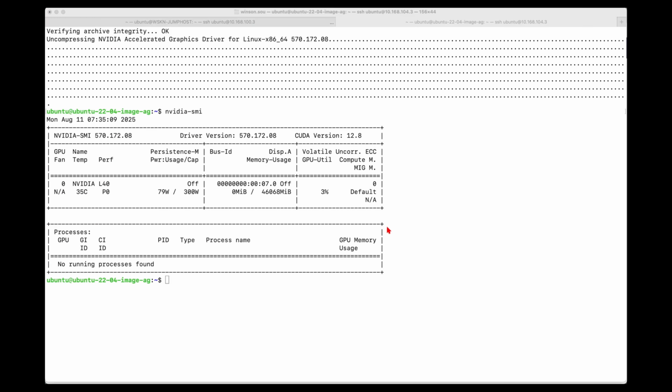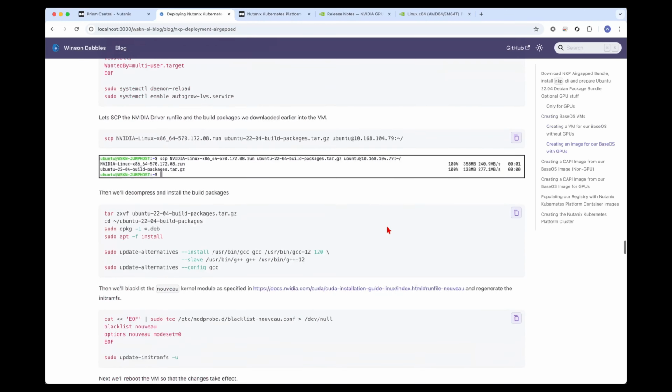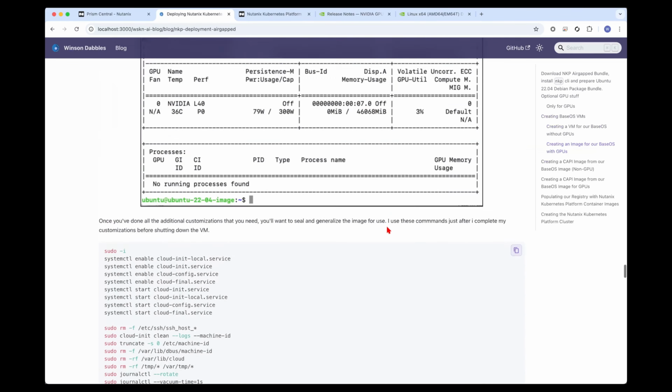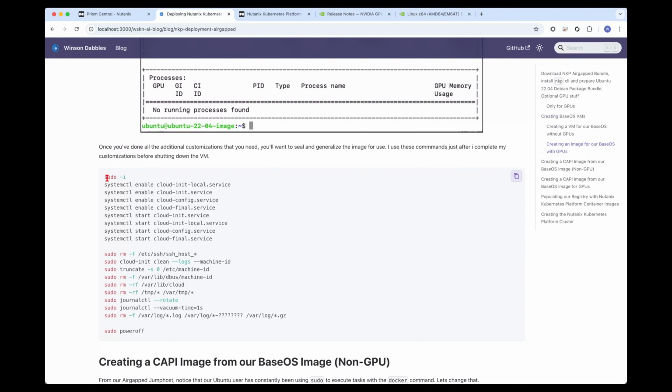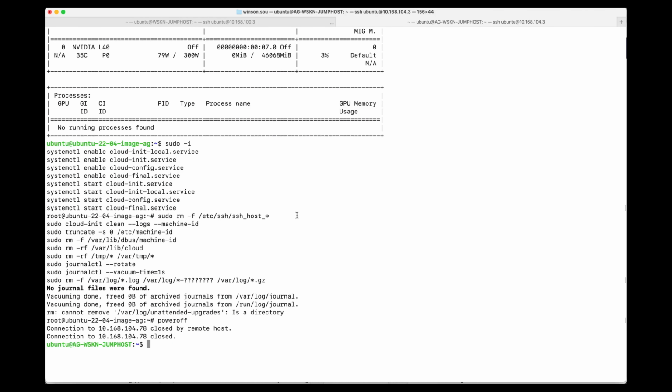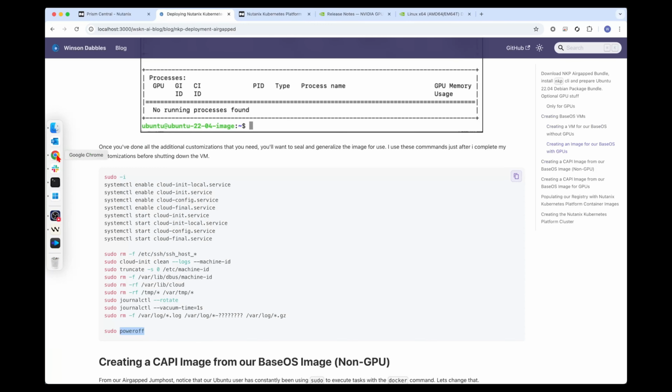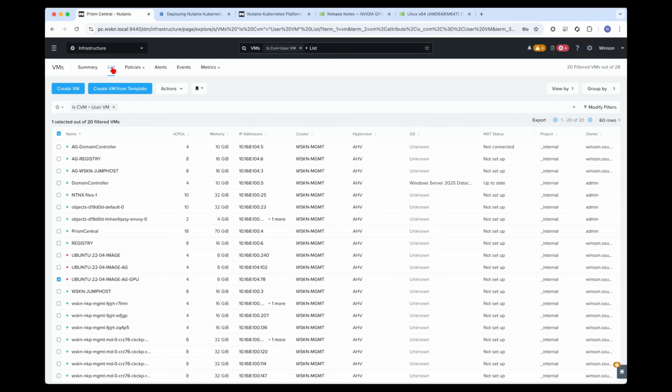The last step would be to generalize the virtual machine and pack it up for use with our Nutanix image builder. And we can power off the VM. After the VM is powered off, we can head over into Prism Central. Wait for the VM to be powered off.